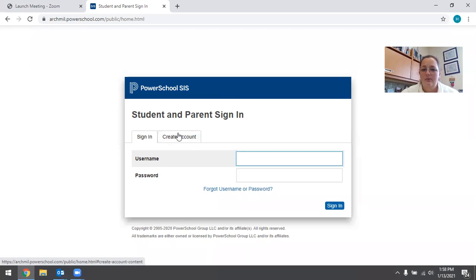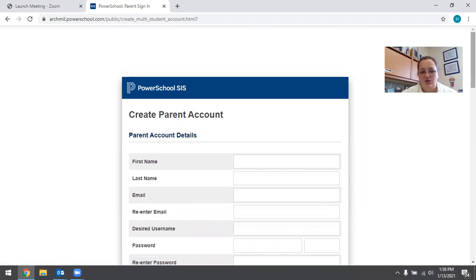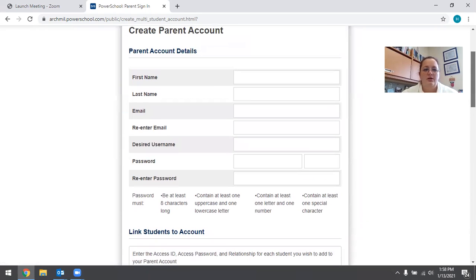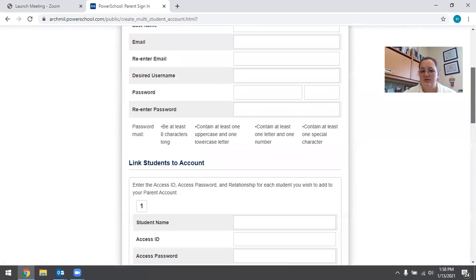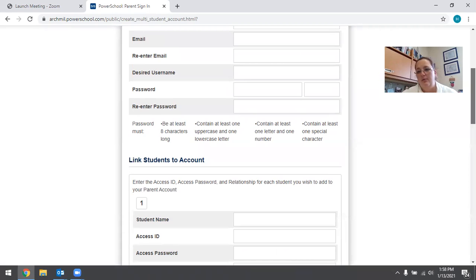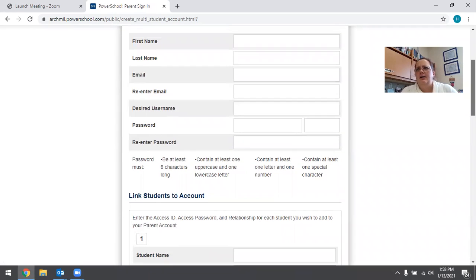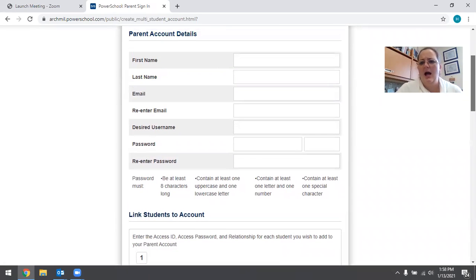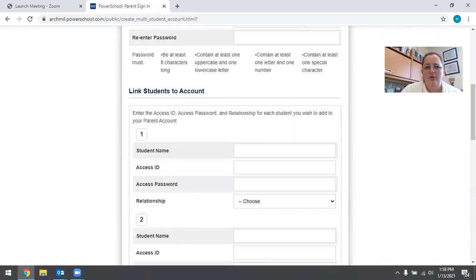This tab right here on the screen that says create account would be where you would go and fill out information. So here is where you would choose first name, last name, your email, and then your desired username and password. They will kick it out if somebody already uses that login name. For example, if you had a common last name and tried to use just your common last name, it would likely spit it out. And then all of your password criteria are here.